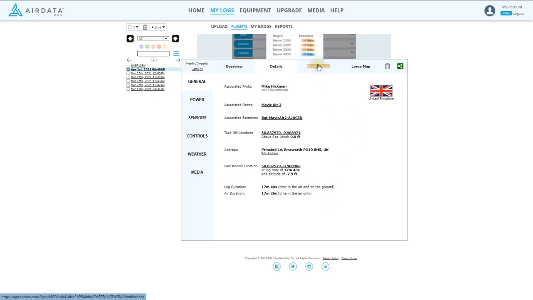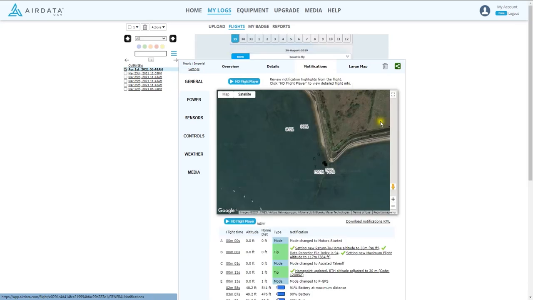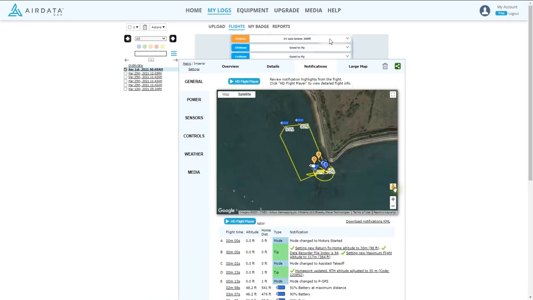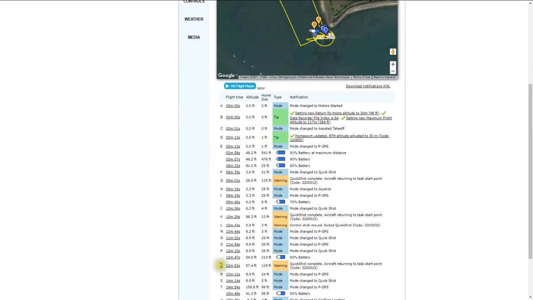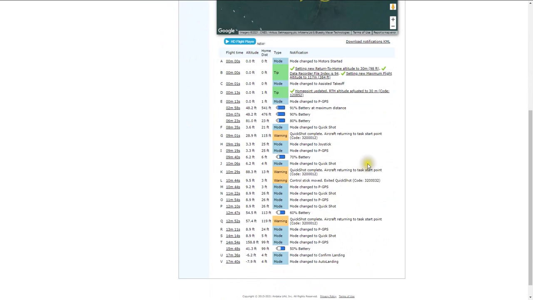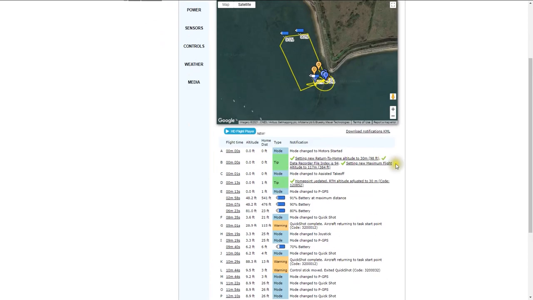Going along to notifications, we see a map indicating the flight taken and various points along the flight, giving battery levels and other notifications there. G and Q, if we go down the list, then G was a warning that a quick shot was complete. Same as Q, again, quick shot warning. But you can look at all the different warnings and notifications of what happened during the flight and get a bit more information on them.